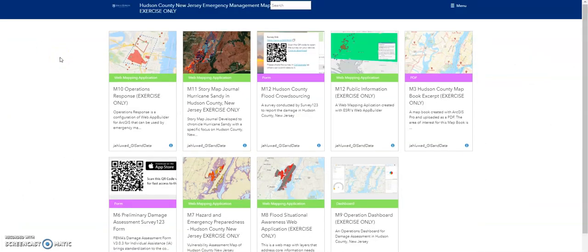So I really hope that you got some things out of GIS applications and all these products that can really save lives at the end of the day.